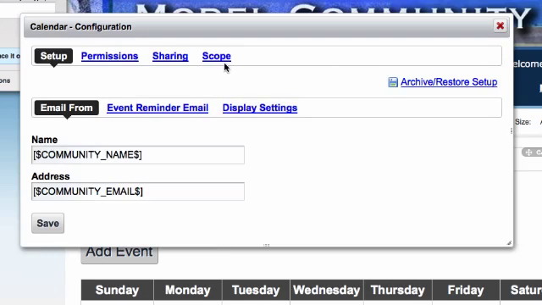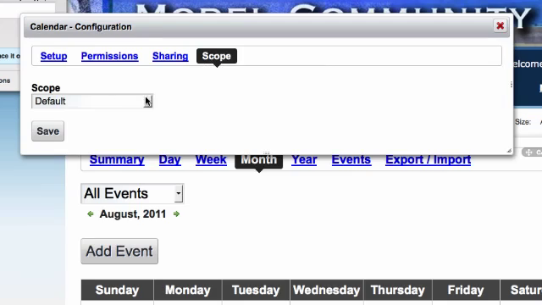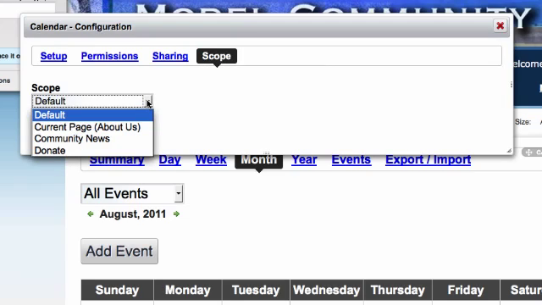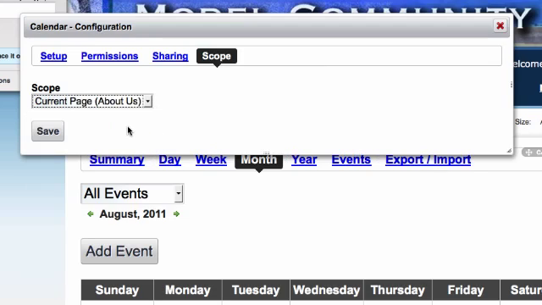Along the top, click on the Scope tab to highlight it. To change the scope from default, click down in the drop-down menu. Here, any other calendars with various scopes will appear, and you have the option of selecting any calendar that is available on your community site to place on your page. However, if you would like to create a calendar that can only be viewed or changed from this page, click on Current Page. To save this new scope, click Save.